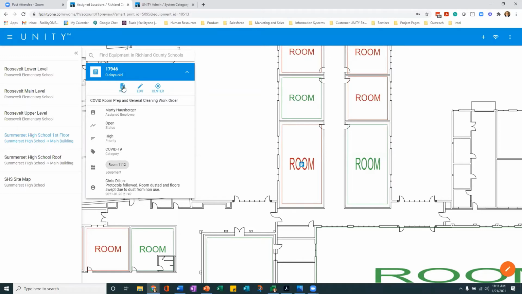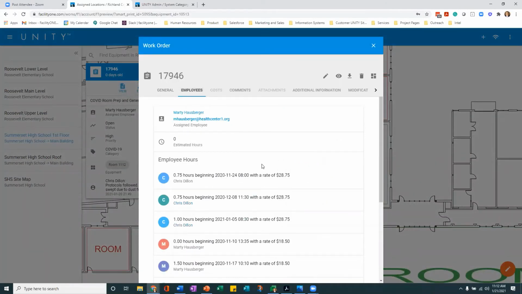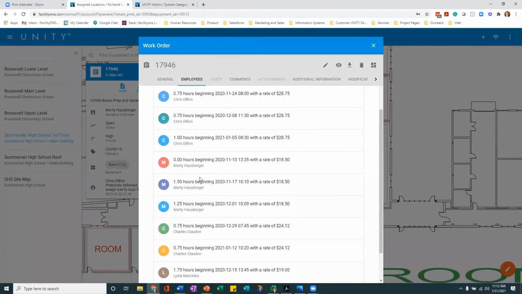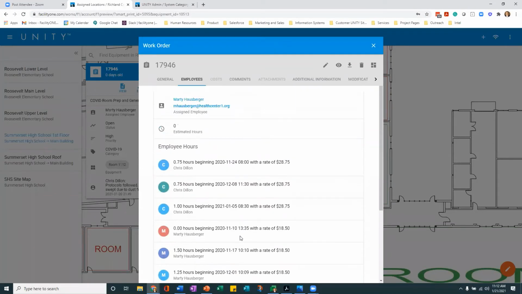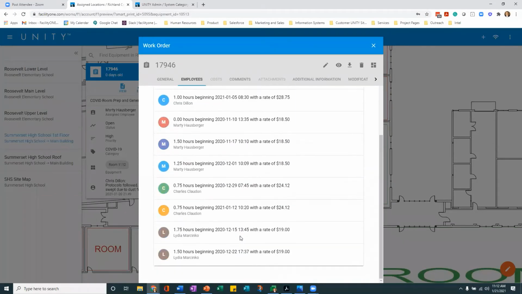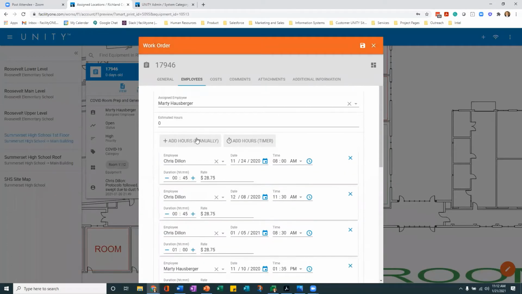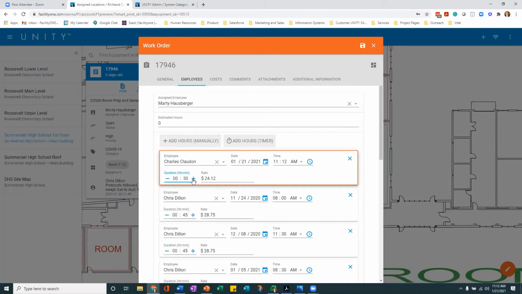All right. If I open this up a little bit larger and take a look, my employees tab, I can see that since November 24th, I've got myself, other technicians that are going in and doing regular cleaning to this room to keep it ready to go. If it needs to be opened back up, you're going in, you're completing those cleaning protocols. My technicians can simply add time to this work order. They can do that manually. Facility managers can do this as well for a technician and add time to the work order.